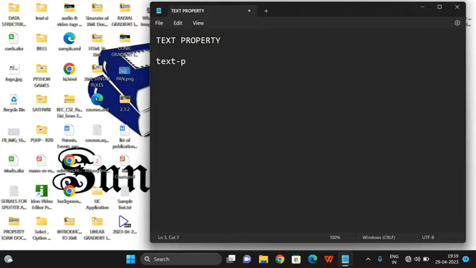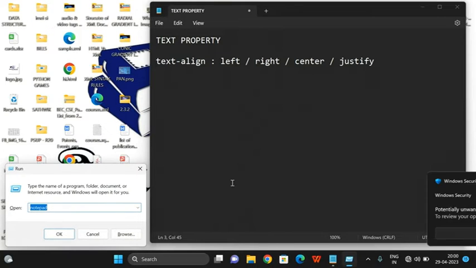For that we are going to use a property called text-align, and the possible values for this are left alignment, right alignment, center alignment, or justify. Hope you know about this justify. That means if you are writing any content in a paragraph, all the multiple lines must be equally left aligned and right aligned. That we call justify. Don't worry, I'll execute a program explaining each and every value by applying each and every value. So let us open the notepad.